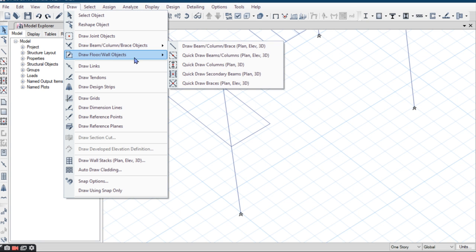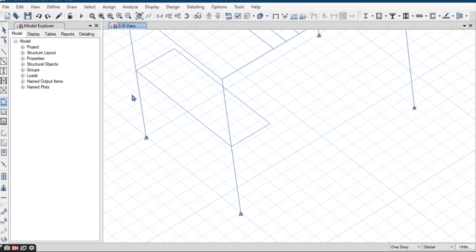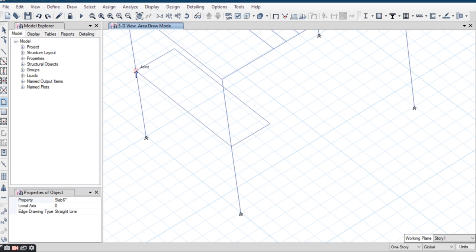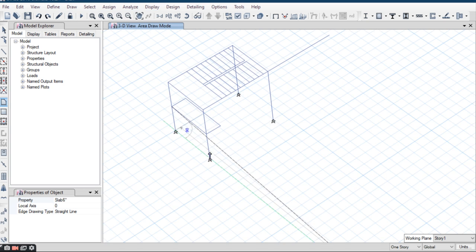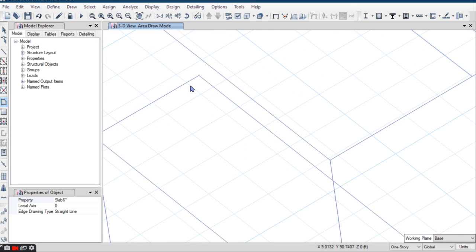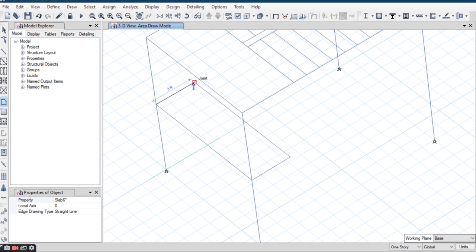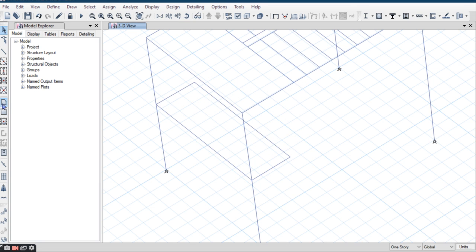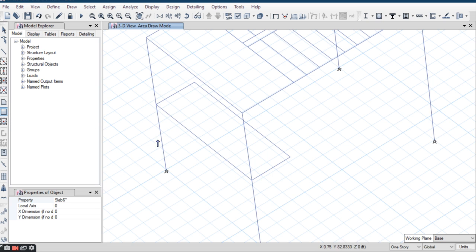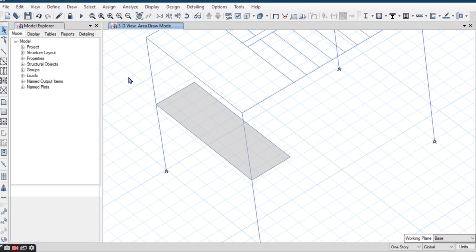Go to draw, object, story one. Now it can be used. Yeah, I've made a little mistake over here. So go to the rectangle, select this point to this point. Now it can be made easily.